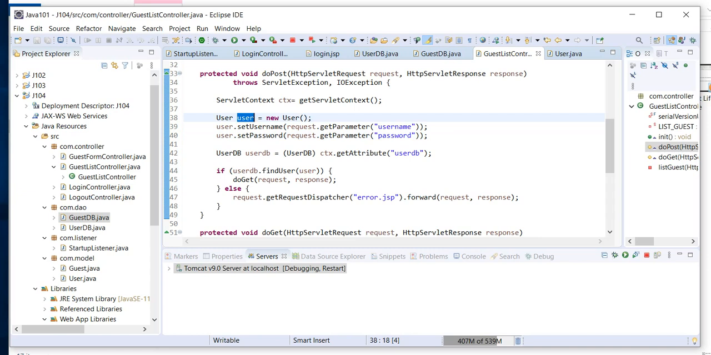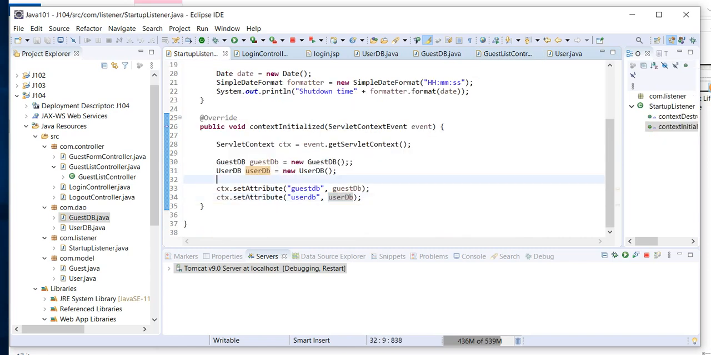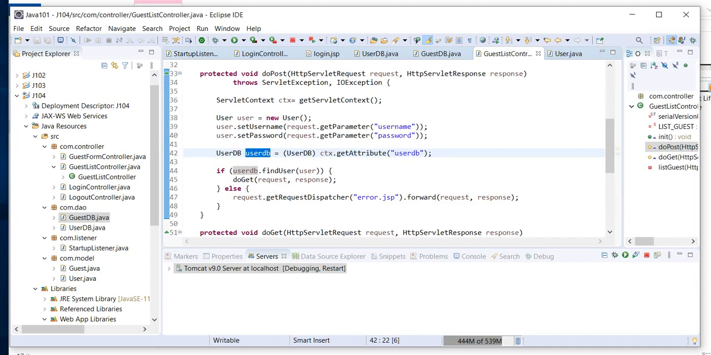Okay, and then I am getting the userDB list that was saved as an attribute. Okay, and if we look again at the startup listener, we can see that we have the userDB attribute set up with the name. So now let's go back to the controller, and then you can see that I have retrieved the userDB from where? From this context using the getAttribute method.